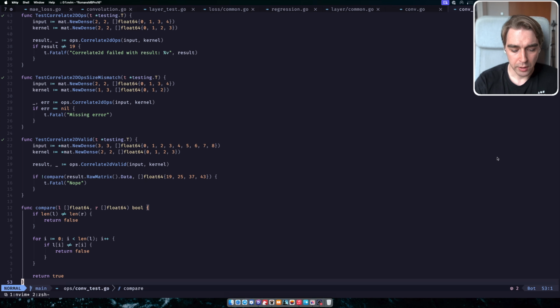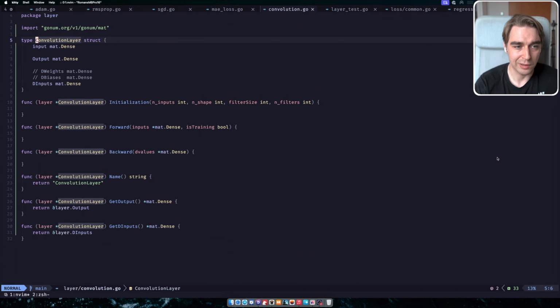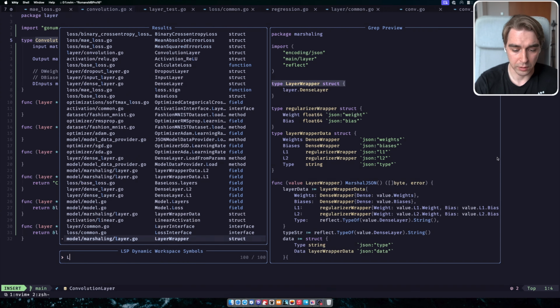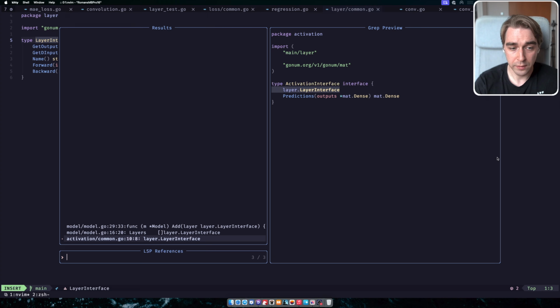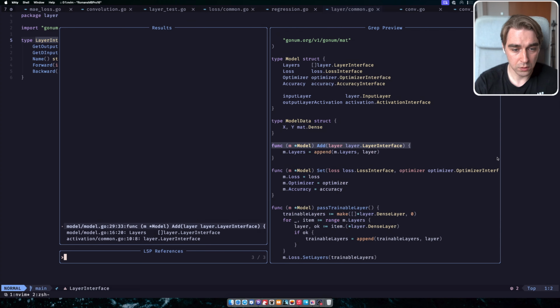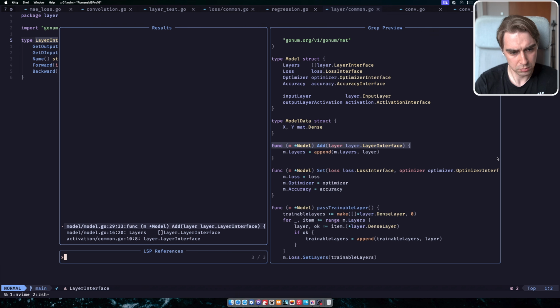So yeah. And another thing that I started to build is actually a convolutional layer. I added some placeholders for the functions that I need to implement for the interface that is called layer interface. And this is the one that is actually used in the model training.